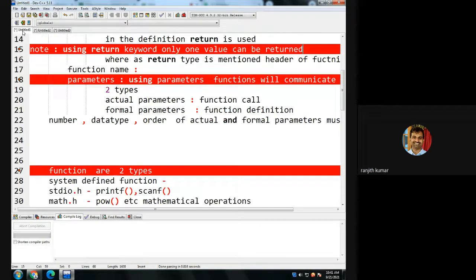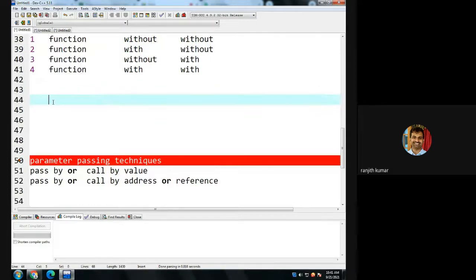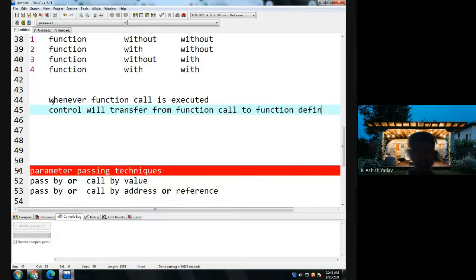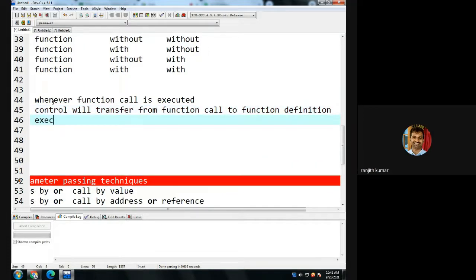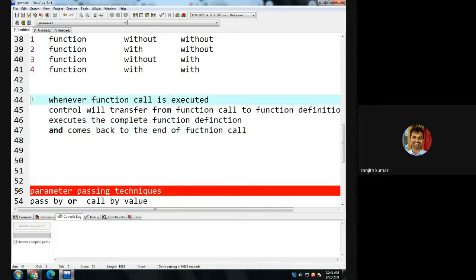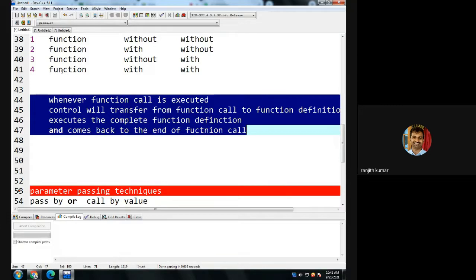So the most important point. What is the technique used in a function? Whenever a function call is executed, what will happen? Control will transfer from function call to function definition. The function executes the complete function definition, and at the end comes back to the end of the function call. Is that clear? Very important. Control transfers from function call to function definition, executes and comes back.